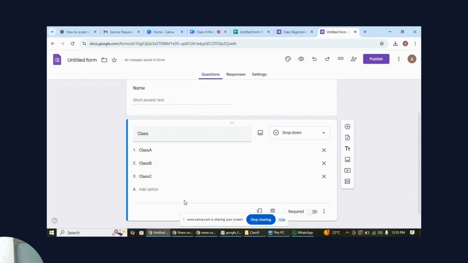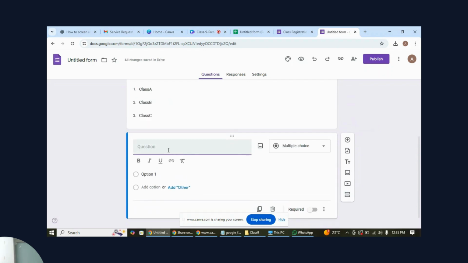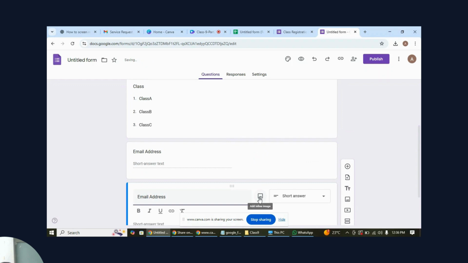Now we are going to add our third field. The third field is the email address. Instead of duplicating, we learn another way of adding the third field. We click the add button, and for the third field we write email address. And then for the fourth field we need the WhatsApp number. So we press the other option, duplicate field, and here we write WhatsApp number.